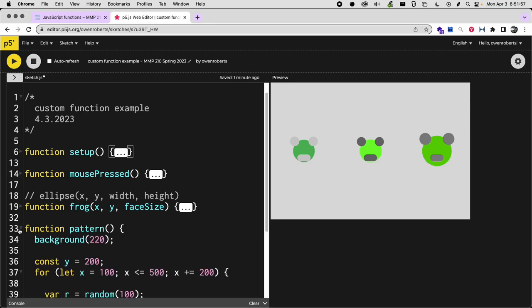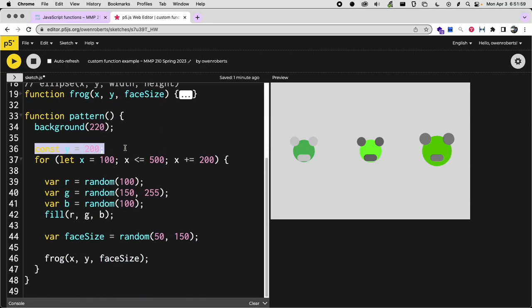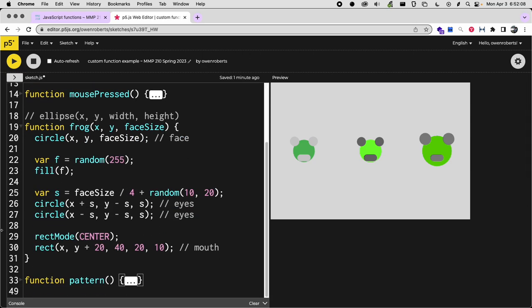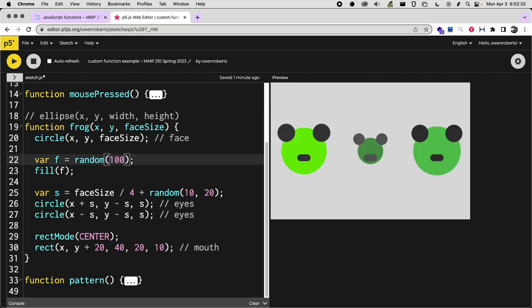Okay, so let's see what's in the pattern function. Well, everything is always at y equals 200. We have this loop, we have random colors, and then we draw a frog. Okay, fair enough. Let's look at our frog function. And so there we go. We can see, and so now I can edit the frog function. I could say, oh, actually, the issue is really this. This fill should be random 100 instead of 255, so we have less variation on the color of the eyes. You can separate these different concerns into different places.